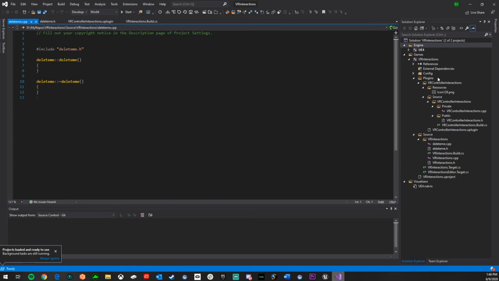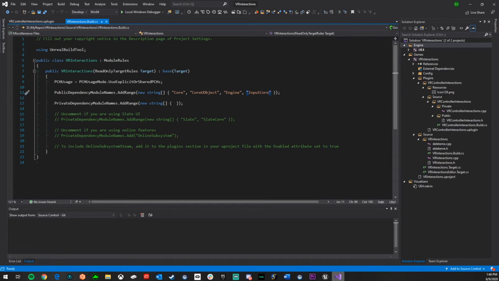Alright, and then when you have that, you can close out of the C++ class stuff that we created, and then you should have this VR interactions build.cs. If you don't have that up, come over to the side where your Solution Explorer is, under the Games folder, and then under your Project folder, in the Source folder, keep dropping down, and then you'll find the C# for VR interactions.build.cs file.